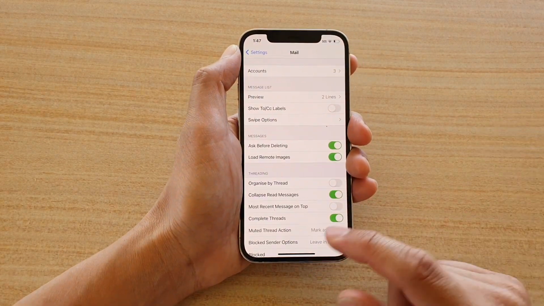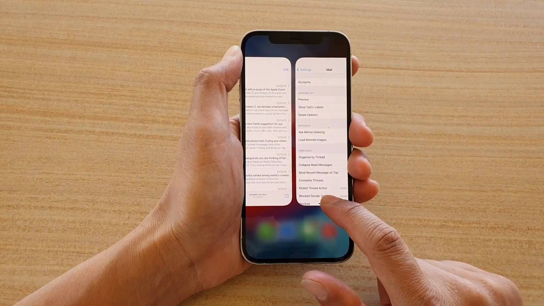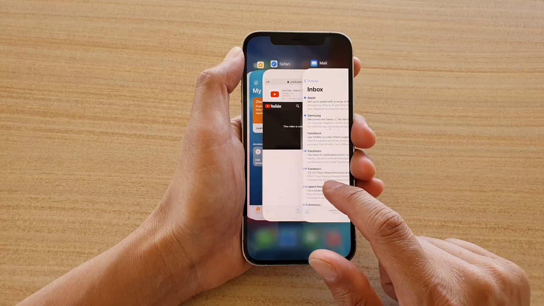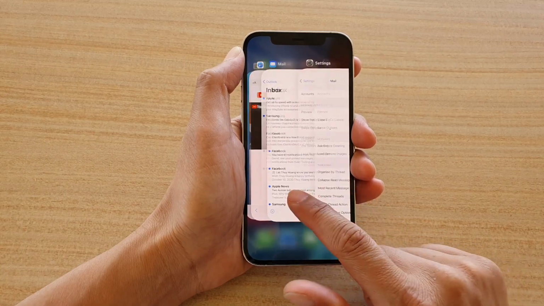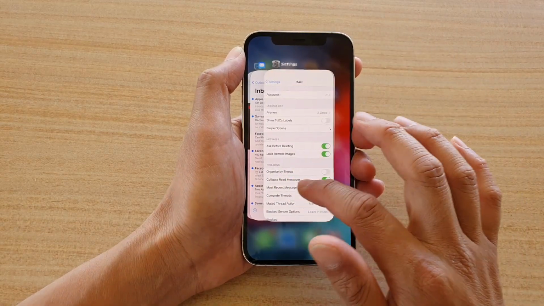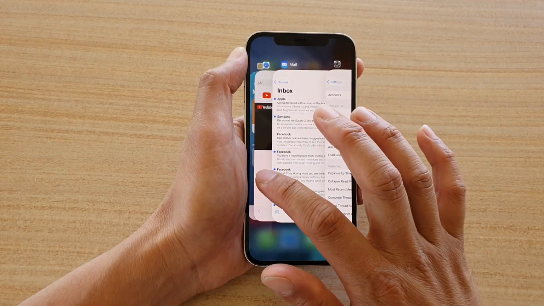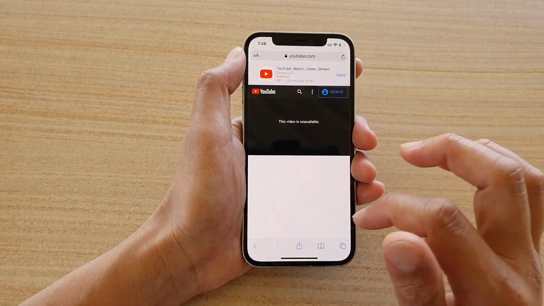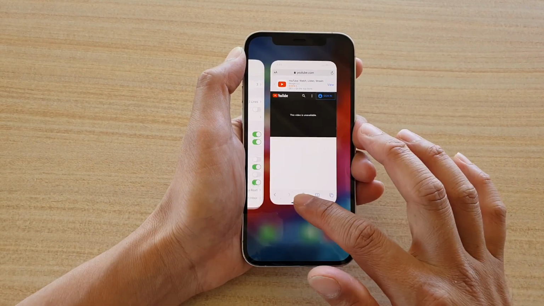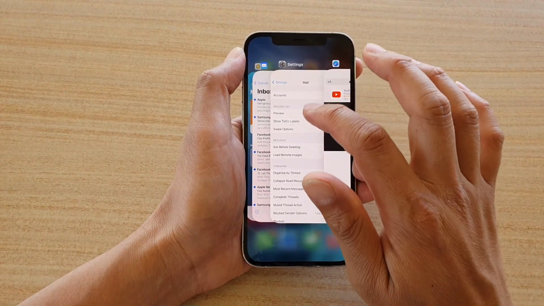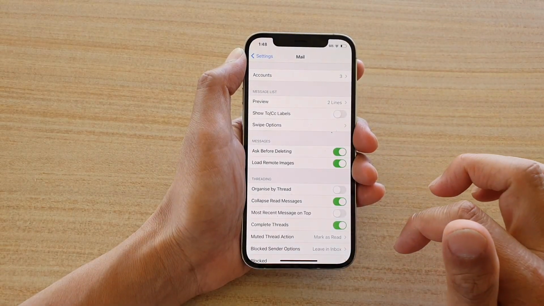Another way to do it is swipe up and hold for a second or two, and you can see it will pop up with cards, and you can switch between different cards and open up the apps that you want to open. So let's see this one here. See, if I swipe across and I tap on Settings, I can open up the Settings page.